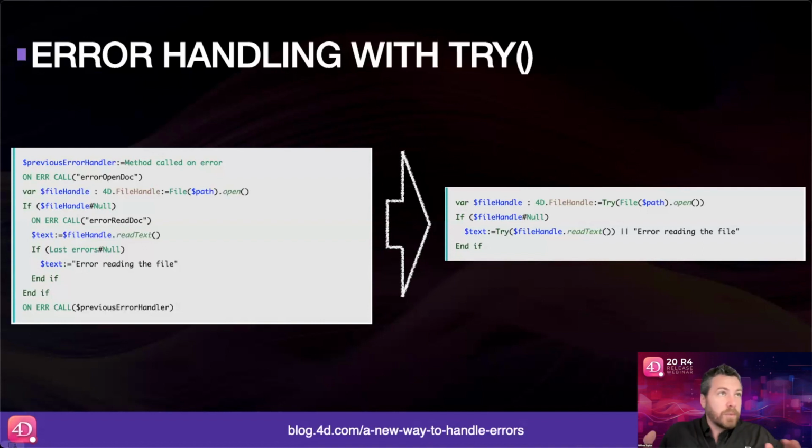Now, you may be thinking, okay, what's missing right here? Well, we weren't ready for the feature, and it's going to be coming in 20R5, and that's the catch feature. This feature opens up the possibilities for error handling, but it's not finished yet. We will be providing multi-line try and catch blocks in 20R5. So I'll see you next webinar so we can discuss the continuous evolution of error handling in 4D.